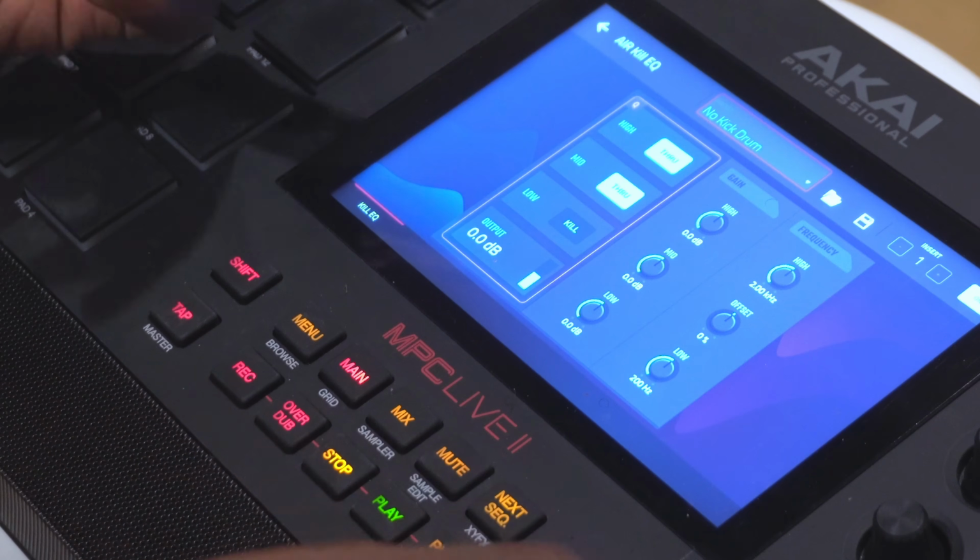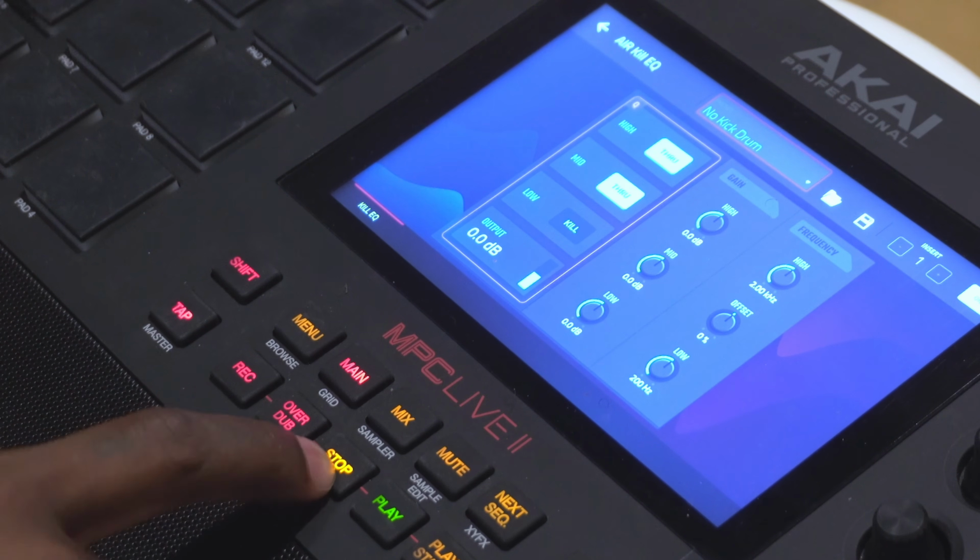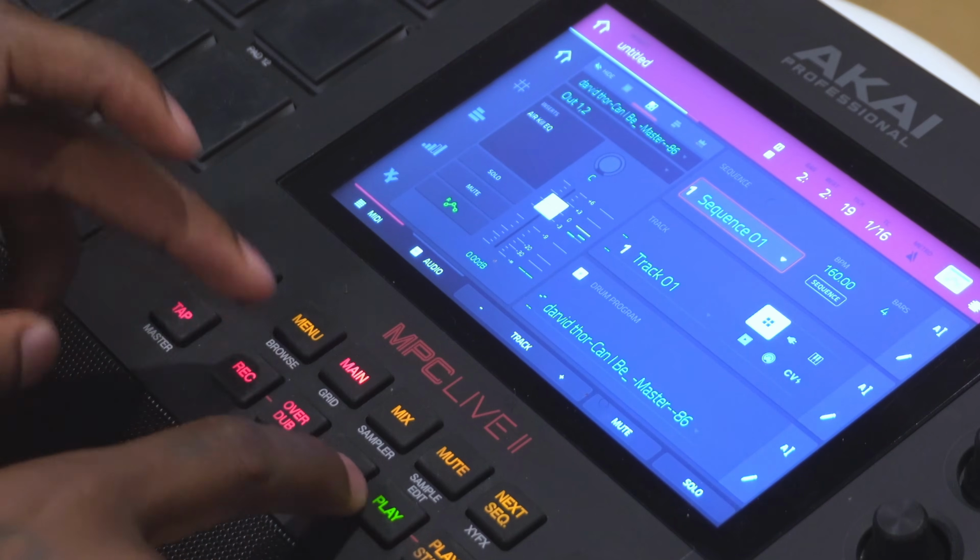Kill EQ is going to be the best EQ to cut out your drums or even just get the bass in your samples. There's a preset called no kick drums. It takes out the low end. Like, you see how it cut it so sharp, you could barely hear it. So that's good enough. Now let's record.